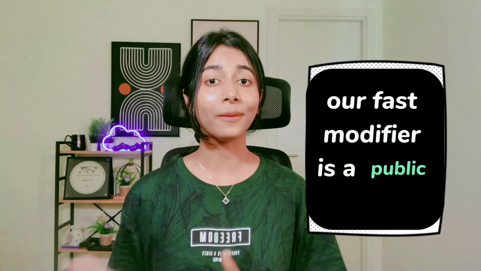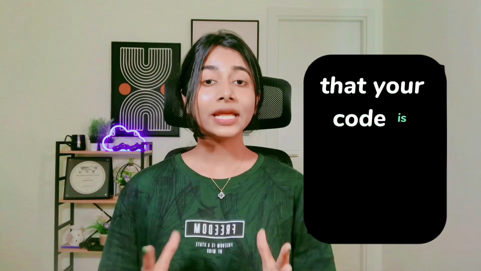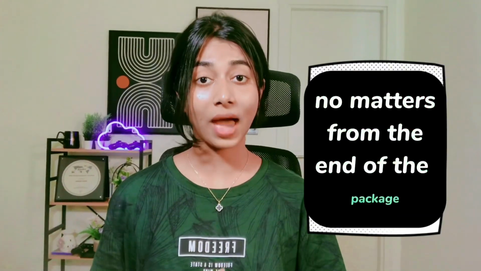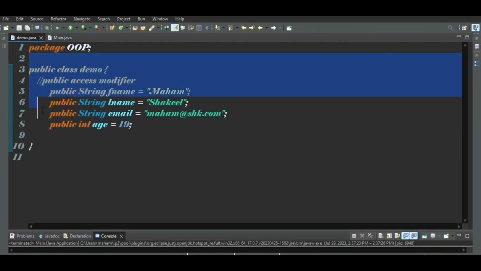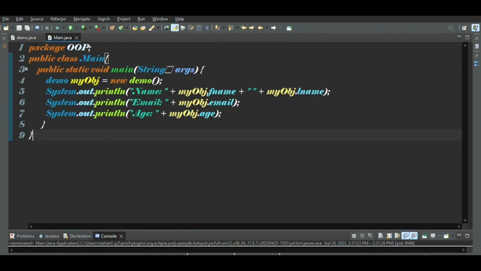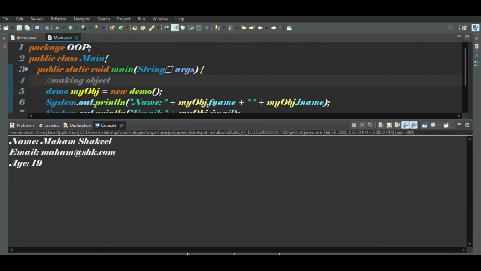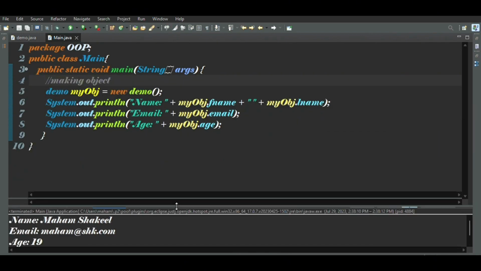Our first modifier is the public modifier. What this modifier does: if your modifier is public, your code is accessible to any other class. If you are using the public modifier for your methods and attributes, your attribute, method, or variable, whatever you have described, is accessible from any class, no matter if it's from the same package or another package. Practical example of the public modifier, in which I have two classes. One class contains my variable and the second class contains my main method, in which I am printing my variable on my screen. So let's see if it's working. Here you go. By using this modifier, we can print.